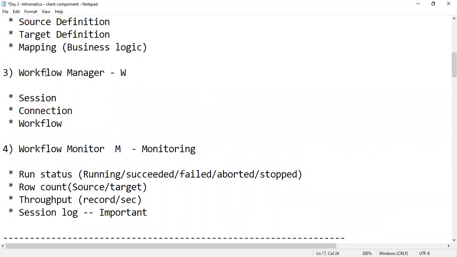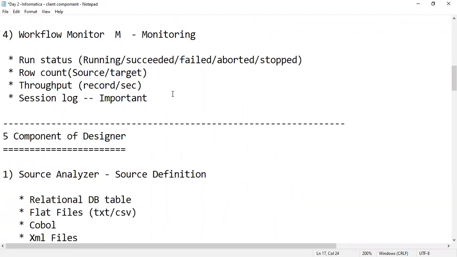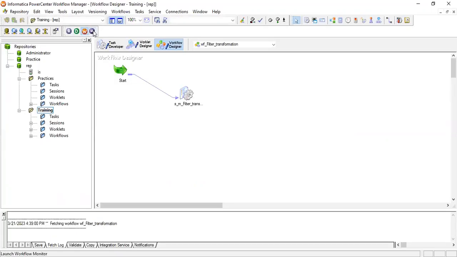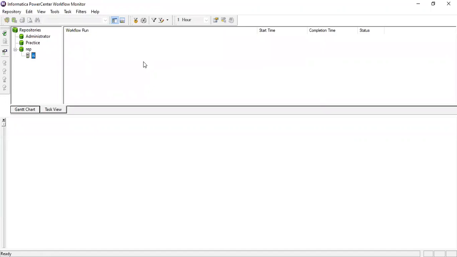Workflow monitor. What is it having? It is having run status, running or succeeded, failed or aborted, stopped, row count, source or target, throughput, and session log. So this is your say here. If you click on it, it will come. This is the monitor. You have 4 environments here. So one is repository, other one is designer, third one is workflow, fourth one is monitor.